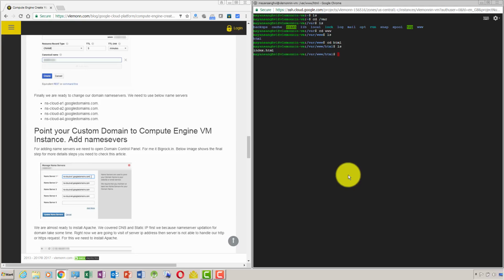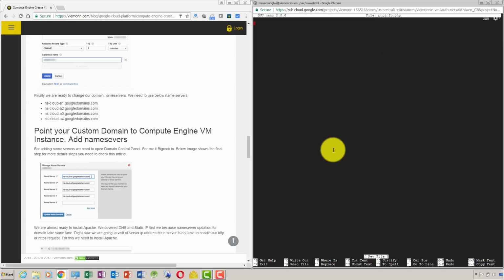So how to create a file? Here I'm going to type sudo nano, and the file name is phpinfo.php, that is the extension again. And now we are in the nano editor, so we are going to edit this phpinfo.php file. I'm going to display our PHP information, so I'm going to say phpinfo. Okay, that's it.